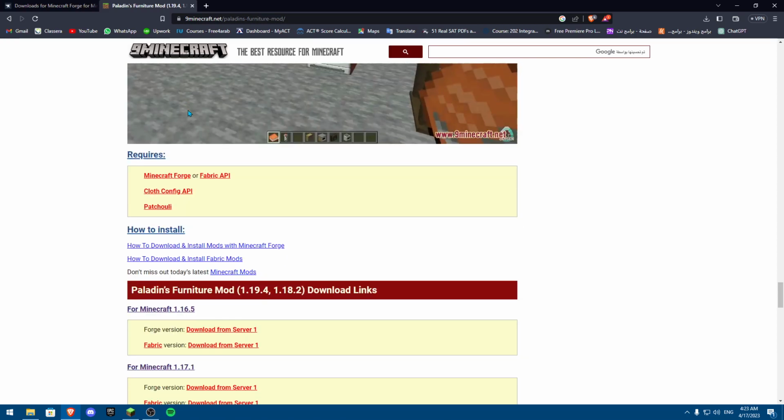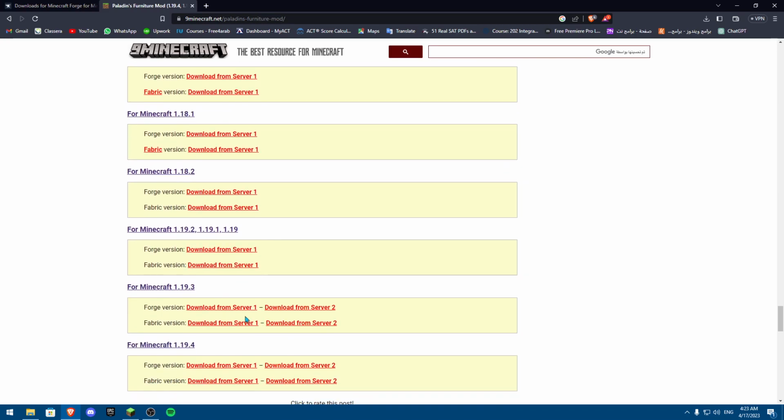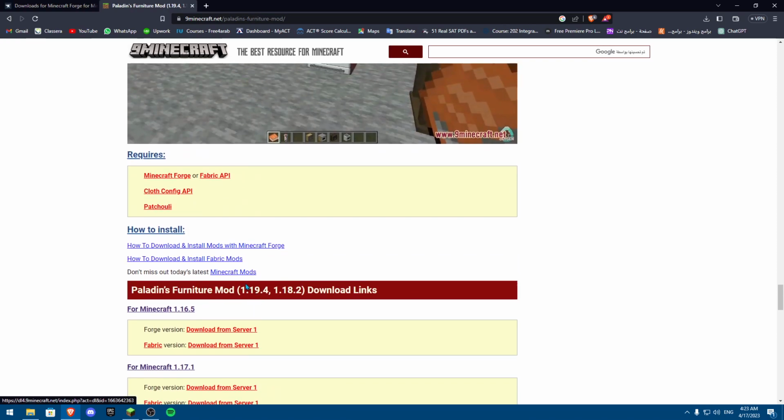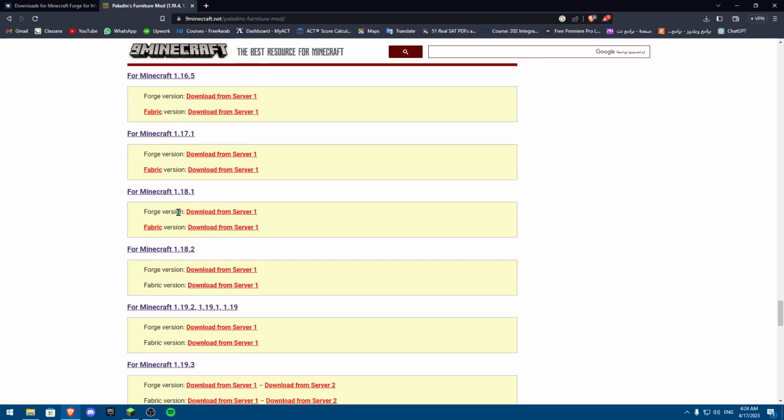So one thing you need to do is make sure that once you go down here, you pick the right version for your Minecraft, and use the Forge version, which is basically this one of two servers to download. Now once you download it, you need to make sure that it requires you to also download both of these things. Okay, the Cloth Config API and this thing, Patchouli. Now I'll download all three of these things and I'll meet you there.